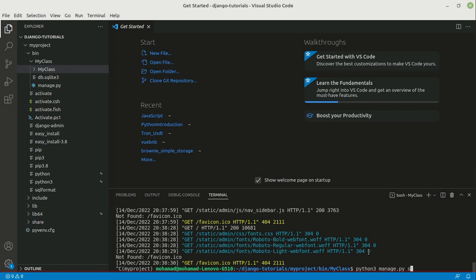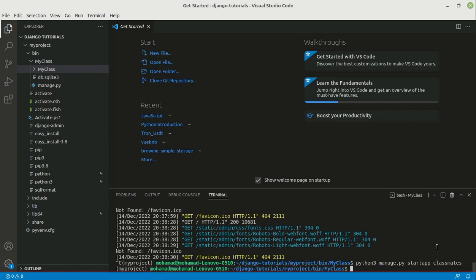So here we're going to write startapp. This is going to start our application, and it's going to add another folder containing some other Python files that we're going to modify and create our website by ourselves. So python3 manage.py startapp, and here we can write another name for our app, which we can call classmates. The kind of model that we're going to write for this application is to add the classmates to the class. So I'm going to write the name of it as classmates. Okay, there we go.